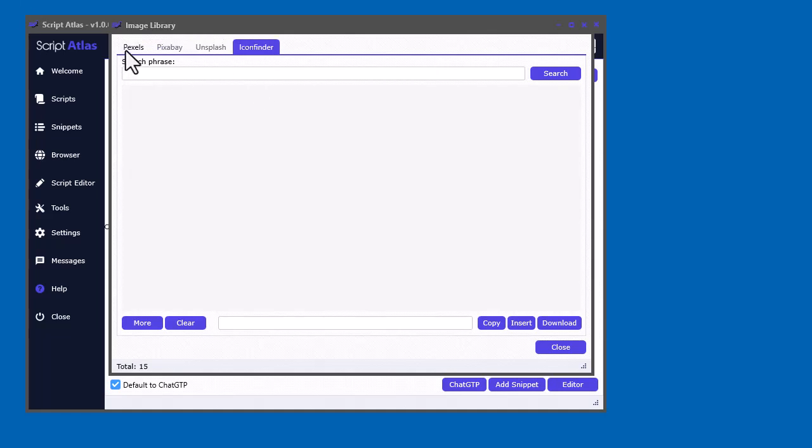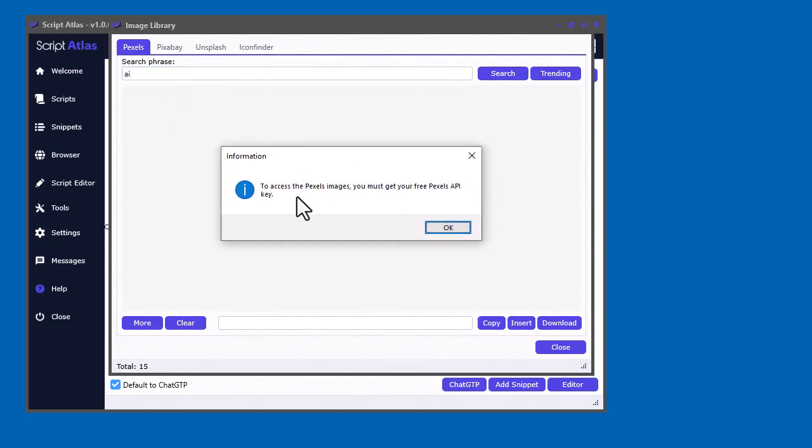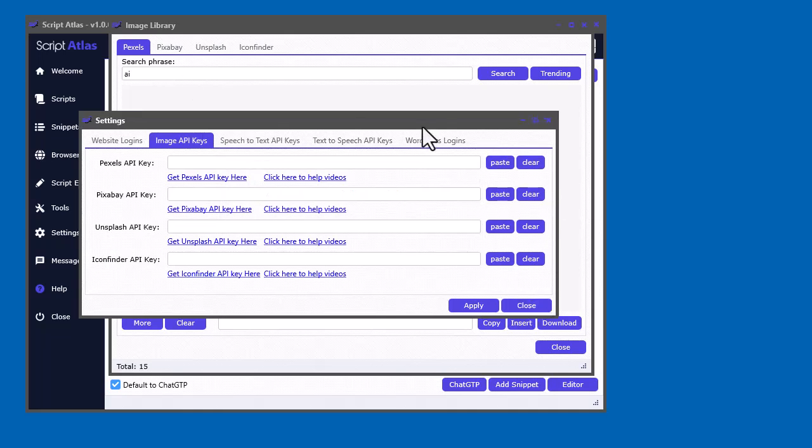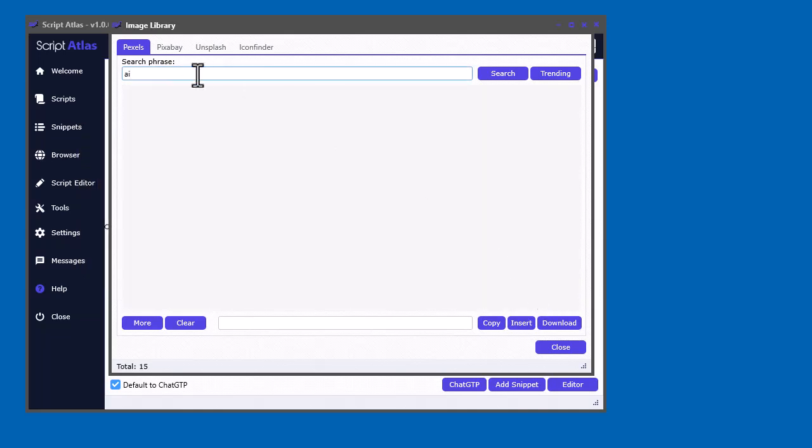Now, when you first come here and try to use the tool, you'll see it will not work. You have to enter in your API key for each corresponding service. But don't worry, it's 100% free. You don't have to pay anything at all to use those APIs. So it'll automatically bring up the settings window, but I'll show you how to do it as well.